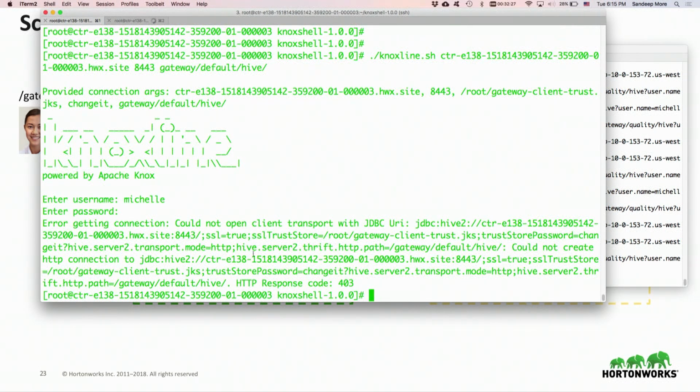Okay, we can see that the request was stopped, and we can see the error response 403, which is forbidden. Let's look at the logs and see what happens.